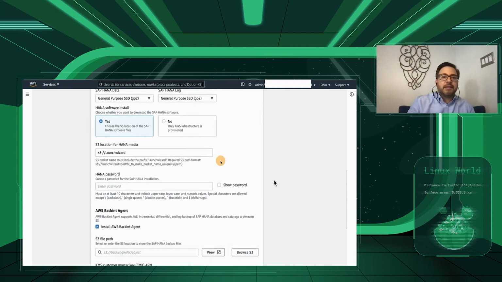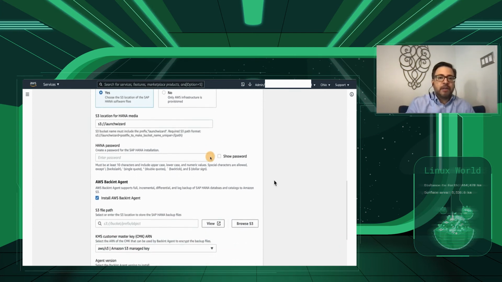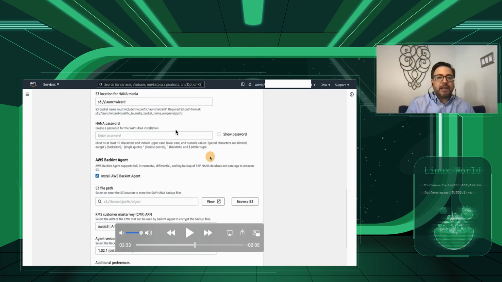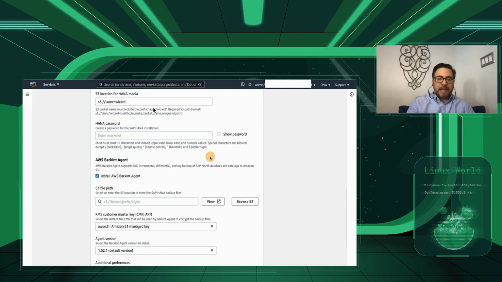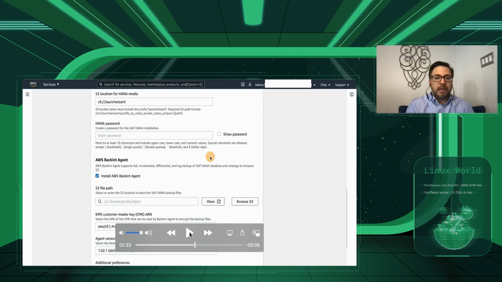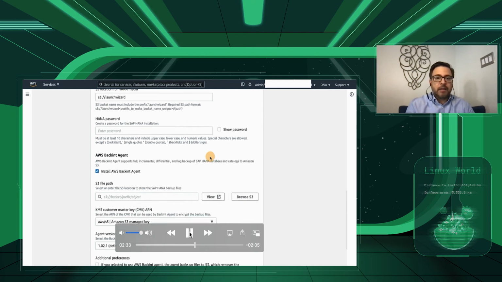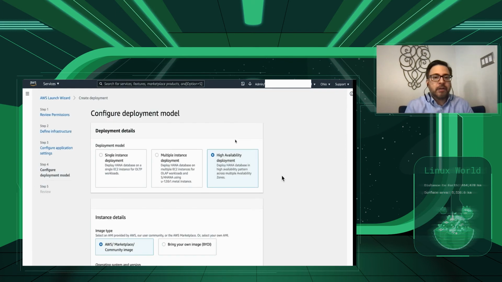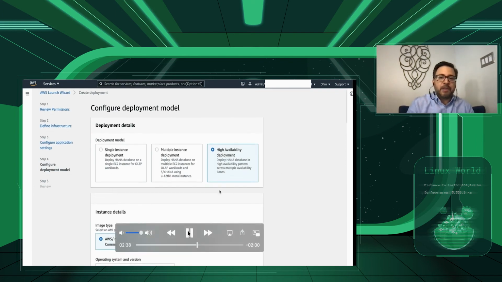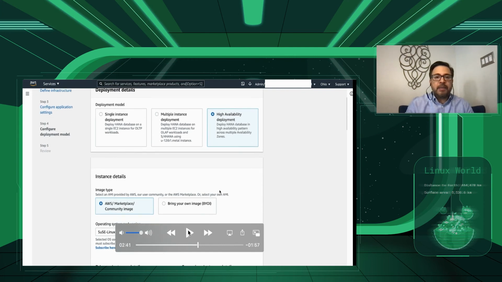And I can then select the storage type that I want. And that S3 bucket, you need to upload the SAP HANA software on an S3 bucket that your account has access to. Don't make it public for everyone to read. Just your account only needs access, and the Launch Wizard will go ahead and connect to that and use that as the installation source. You would define your HANA password, and you didn't want to see me type in the password. So in this video, we're selecting high availability deployment.